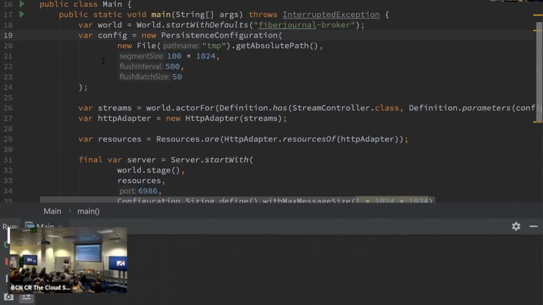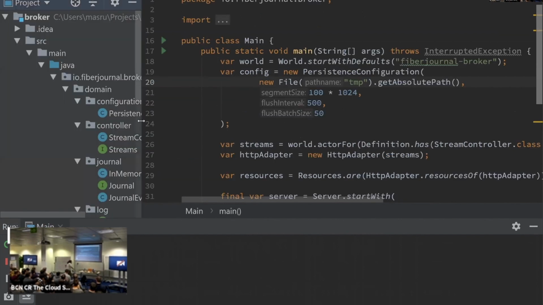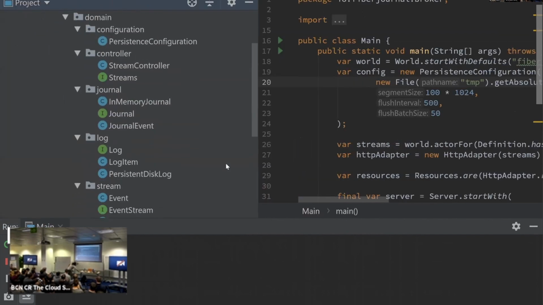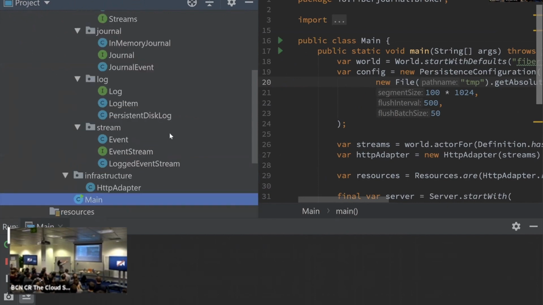So just to show the simplicity of it. Those classes here are the actual implementation of an event journal, similar to Kafka, but simpler, of course. I counted them, and there are 13 classes to implement something that's actually production ready. I'm not going to show all classes, just the main ones with some main logic.